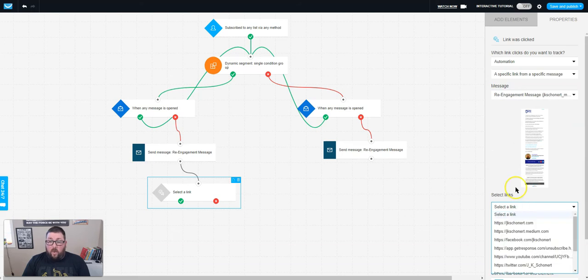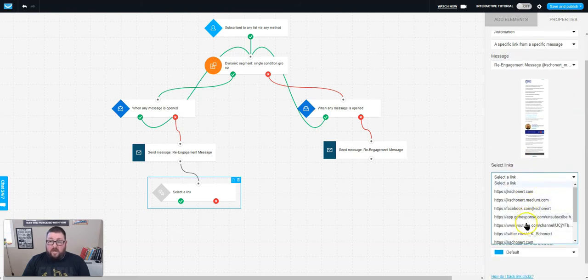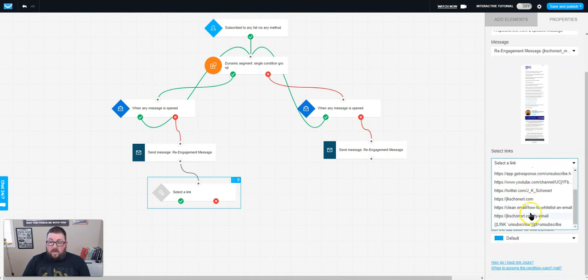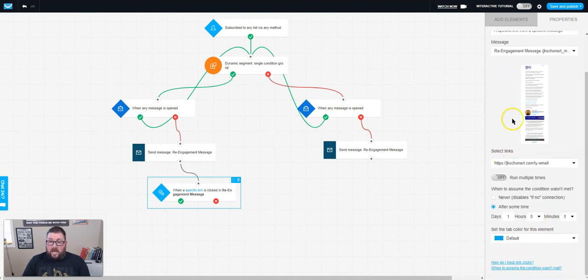And then the link we want, so there are a few links in here, you can see, because I've got different things on here. But the link that we want is this thank you email link. That's going to help us understand, did they click the link that takes them to the thank you email page, so that way they can loop back through. So if we go through here, we say yes, run multiple times, because if they go back through it, we want them to get put back through.